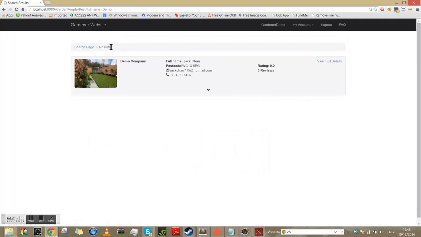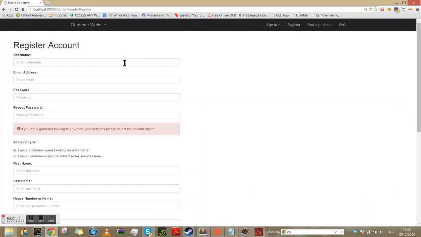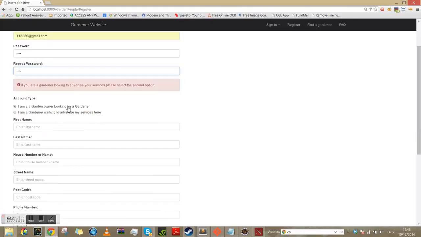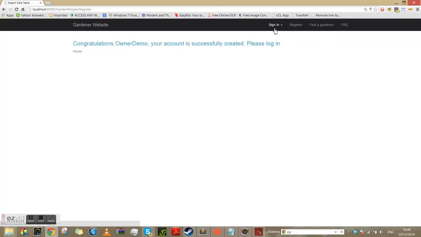Now, we will log out to show you a demonstration from a garden owner's perspective. We register an account just like the previous one. Once again, a familiar message says you can now sign in using the details we entered during registration.